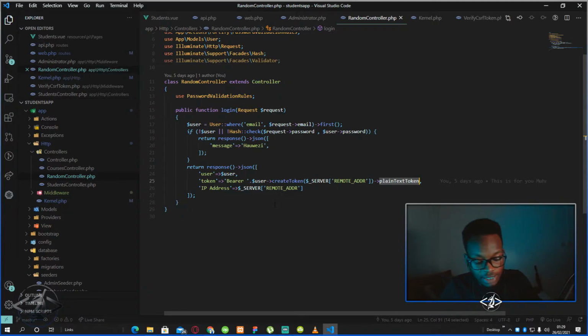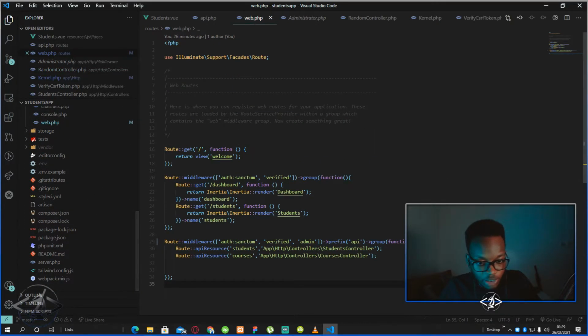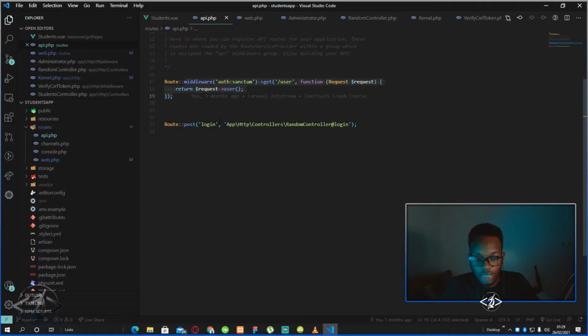We're going to test this, because I've registered this route at api.php, which doesn't require any middleware, because to log in as a user, you don't need to already be an authenticated user to key in the details. You have to log in to authenticate yourself, so it doesn't need any middleware to be fulfilled. This is the route. This is a post request, login, going to the RandomController at the login function.